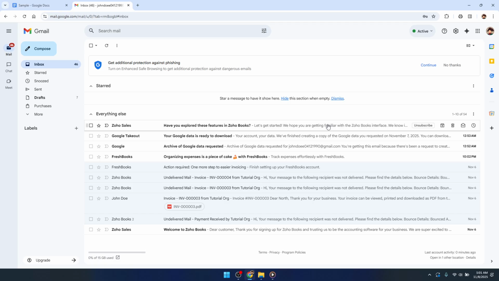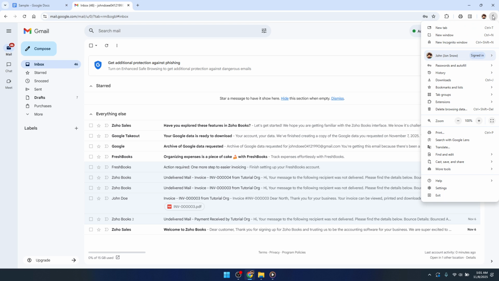Look towards the top right corner of your browser window, and you will see a three-dot menu icon. This icon is your gateway to various settings and options within your browser. Click on this icon, and a menu will drop down, presenting you with a range of choices.